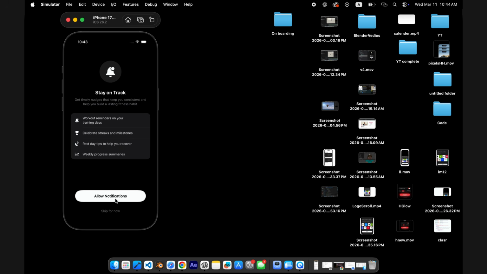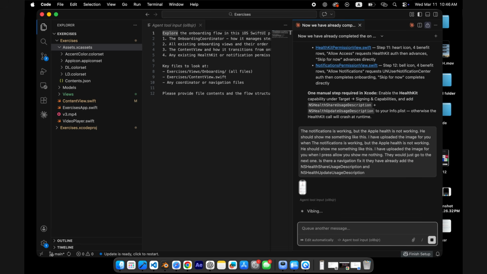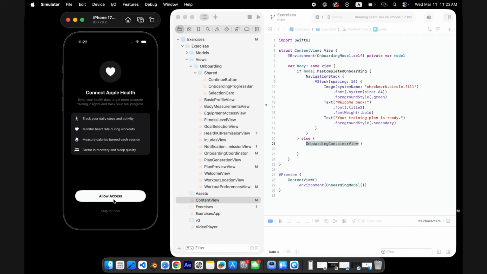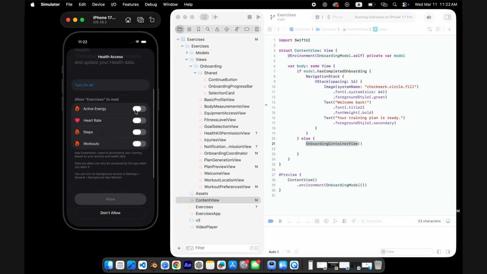As you can see here, the notifications were working, but Apple Health wasn't connecting correctly. So I gave the AI a reference image to show how the screen should look and explained that Apple Health was the part that needed fixing. After that adjustment, I ran the app again, and now both Apple Health and the notifications were working as expected.